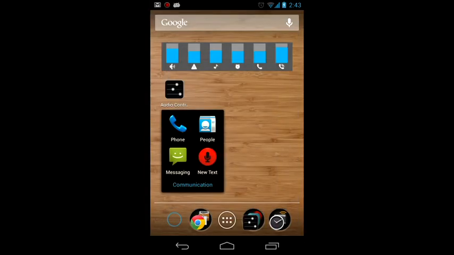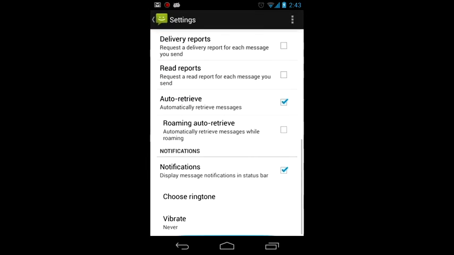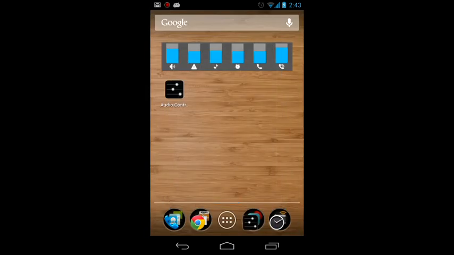If we go into the messaging application and we go into the settings, go down here, you notice that I have Vibrate turned to never. The reason I have that is because if that's turned on, when we get a text message, the messaging application will try and vibrate as well as audio control. So it will duplicate the vibrating. So we don't want that. So we turn off the application's vibration and we let audio control do its thing.